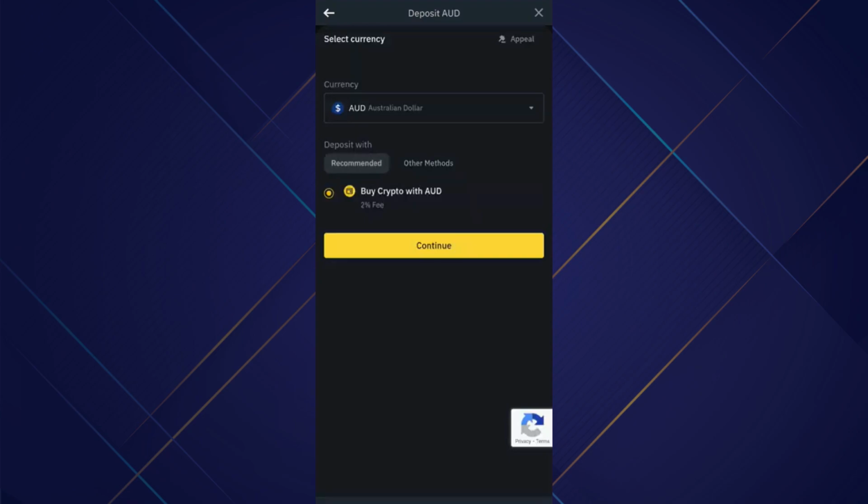And after that, you need to select the credit card option. It really depends on country to country, as I have shown you over here. So after selecting your currency, if you are able to see the credit card option, then you need to select that option. And then you need to press continue in the bottom.